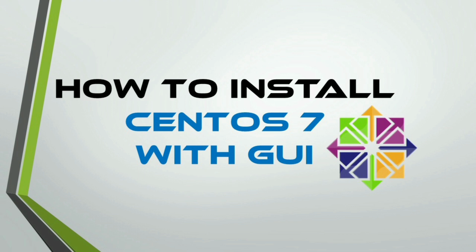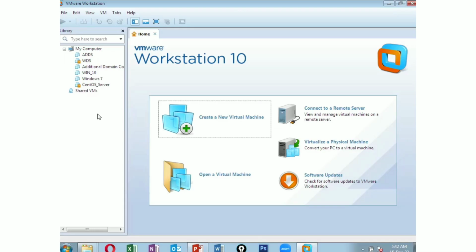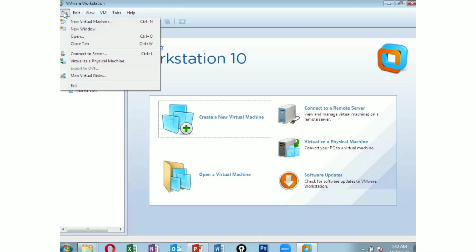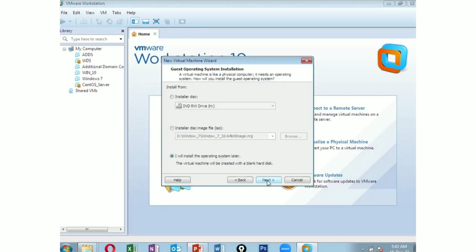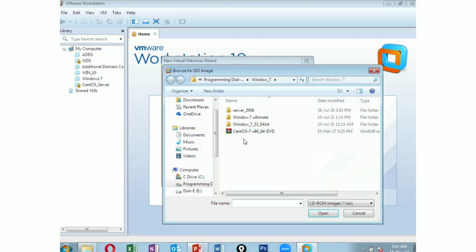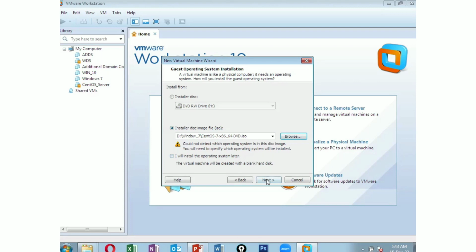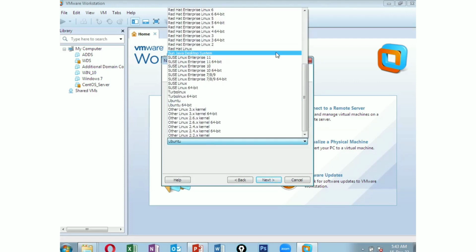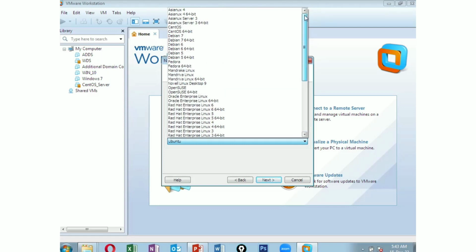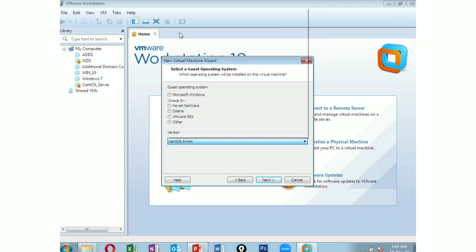In this video, I will show you how to install CentOS 7 with graphical user interface. Start VMware and select new virtual machine. Then select installer disk image file option and browse CentOS 7 image file and hit next. Select a guest operating system Linux and version CentOS 64-bit and click next.